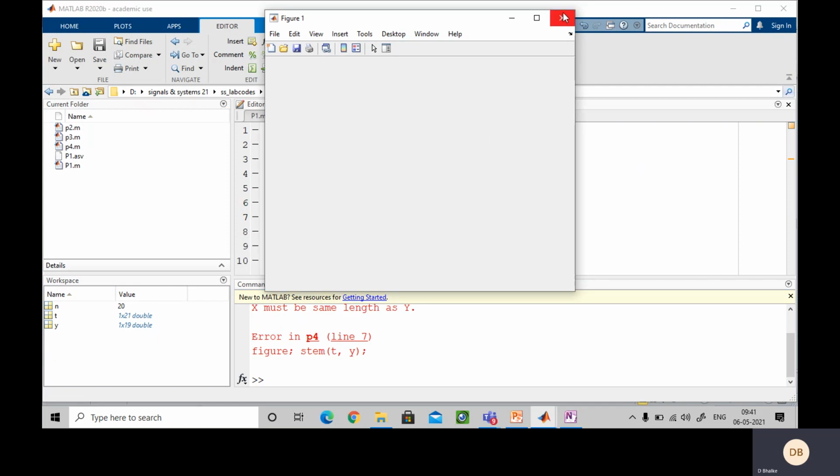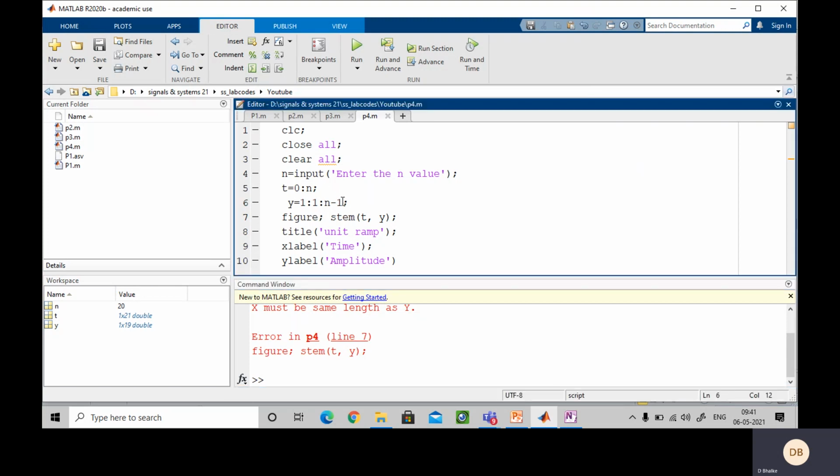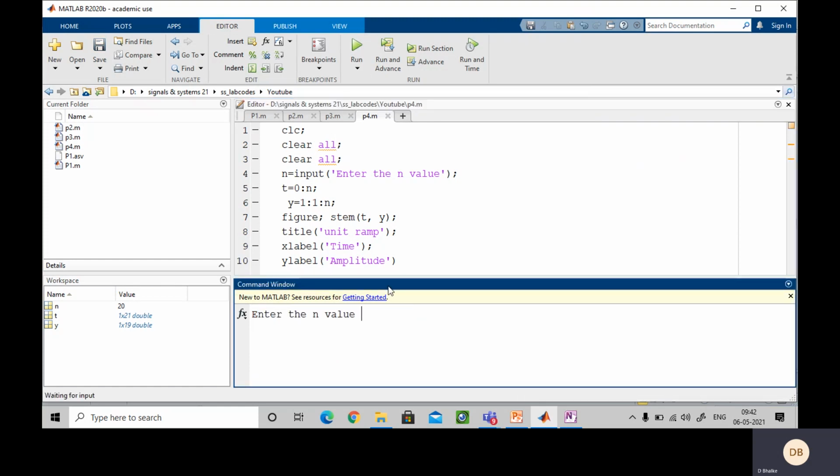There is an error, so let us look at it. There is a stem error: x must be the same length. So x and y should be of the same length, then only it will be plotted. Here I have not used clear all, so the workspace variables are not cleared. I will use clear all, then I will run the program and enter the values of n.